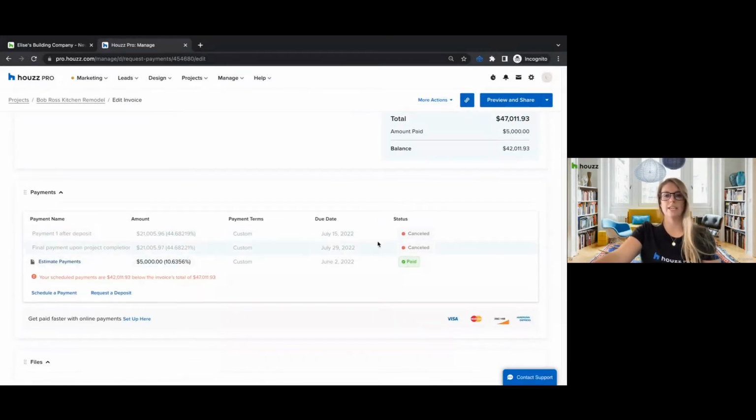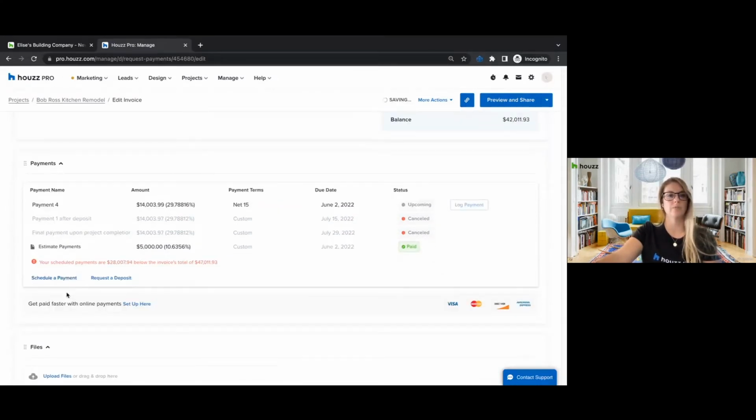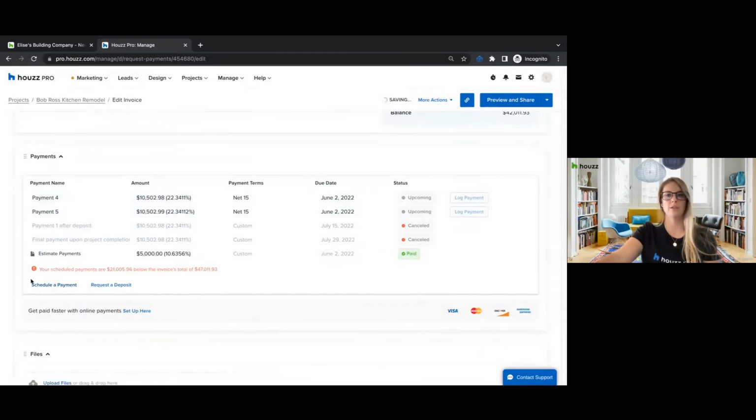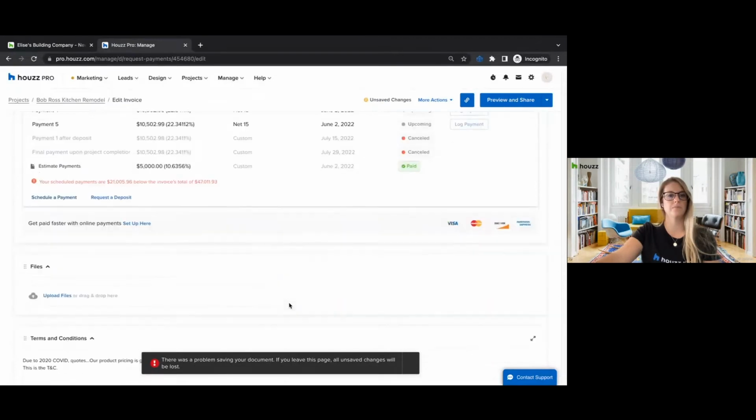And then these say cancel because it would be below the total amount of the project, which is okay. But these would be carried over to your project or to your invoice, and you can schedule additional payments here too. So if I wanted to schedule a fourth payment, even a fifth payment, you can add that in addition.